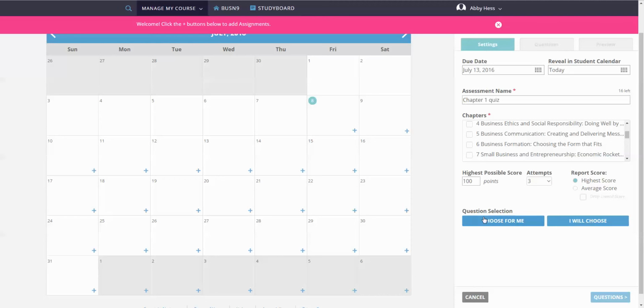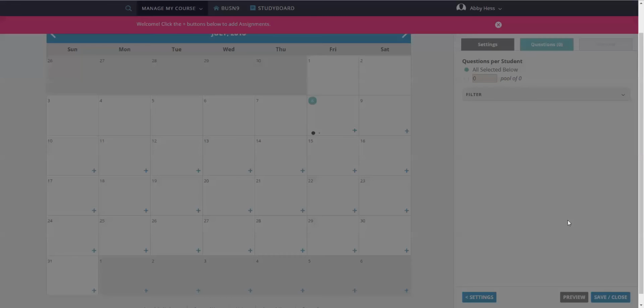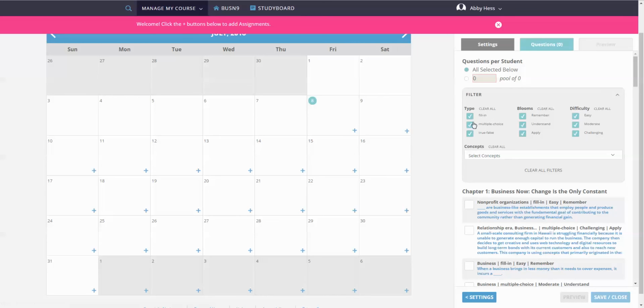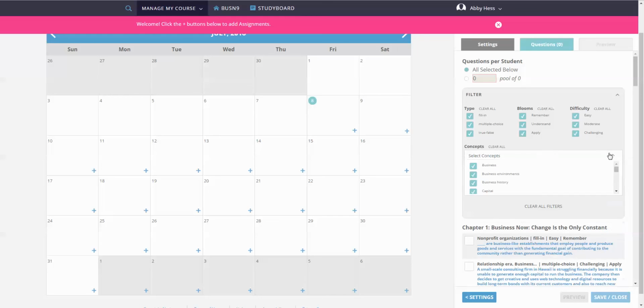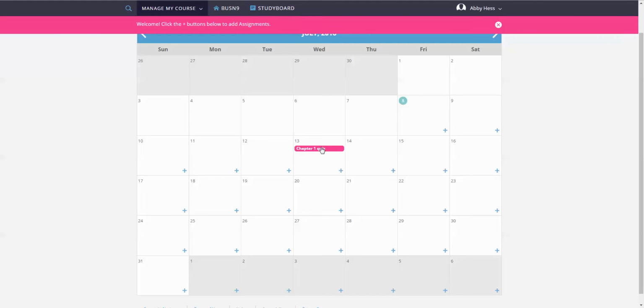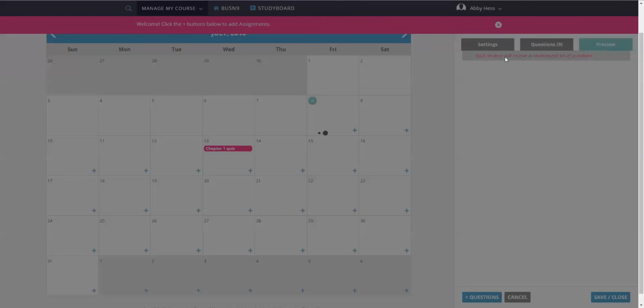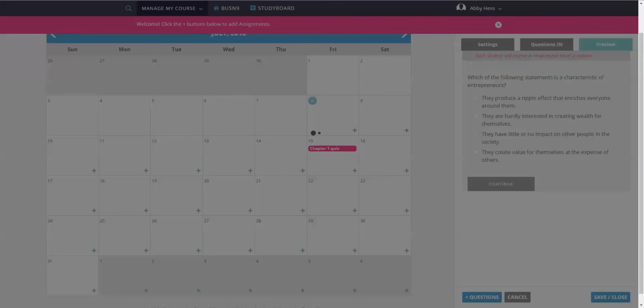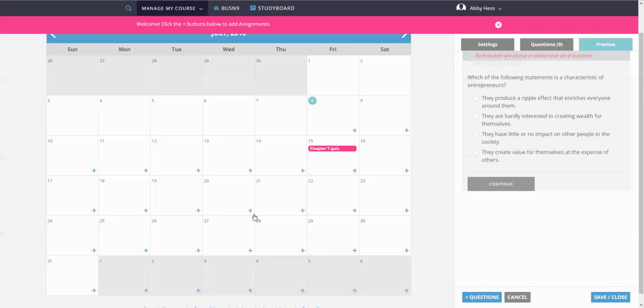Instructors can have the system choose questions for them, or they can choose their own questions. And I can filter these questions by what type of question they are and what concepts I want students to learn. Once I've created my quiz, I can preview it if I want, and if I need to change the assignment date, it's as easy as dragging it on the calendar. And note, these are all things I can do with a swipe of my finger on my phone.